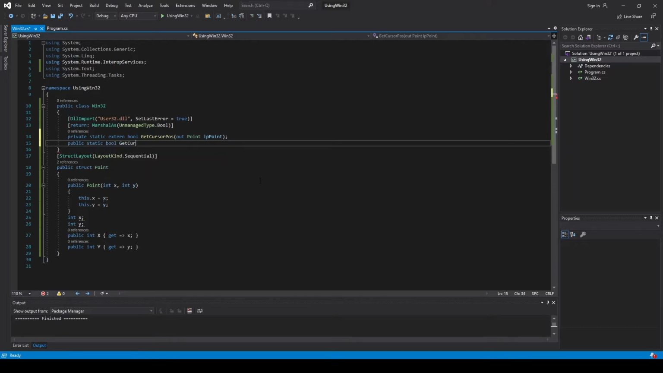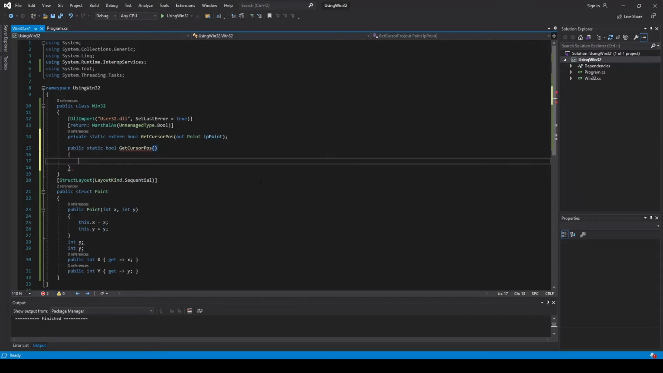So GetCursorPos, out, and since these are the same, we can. So I might skip the cursor pos.